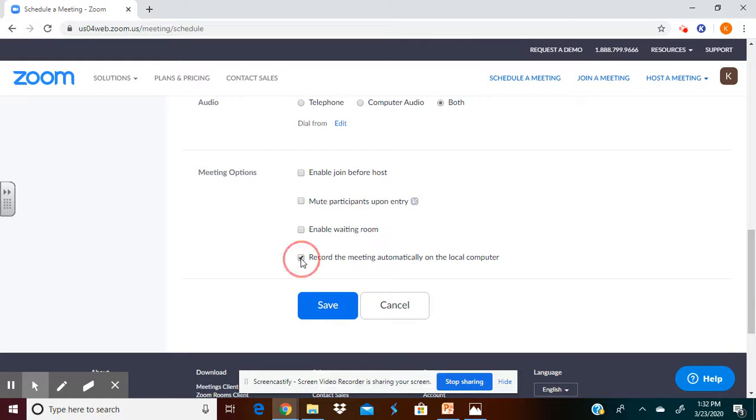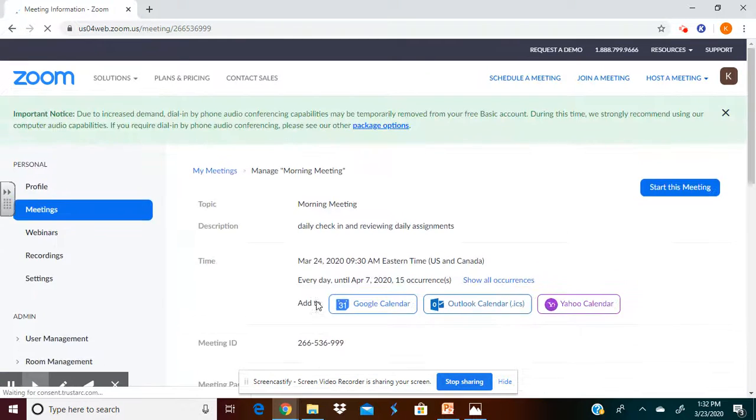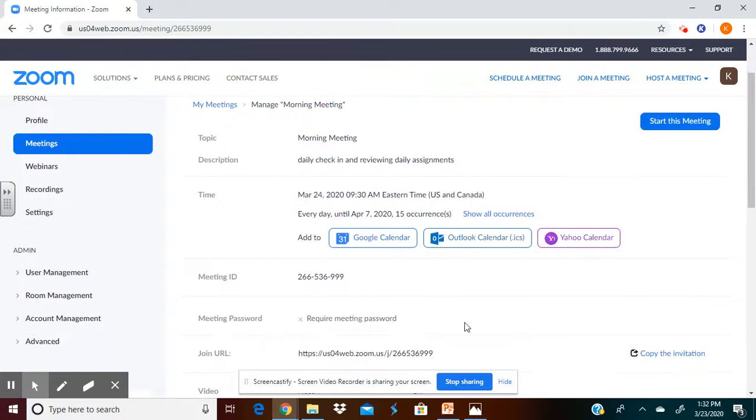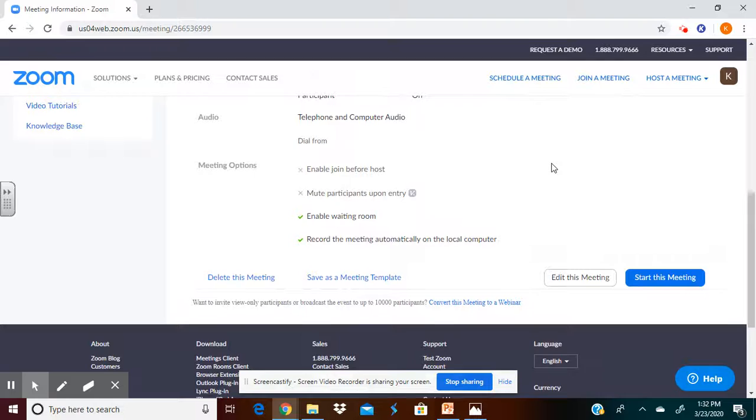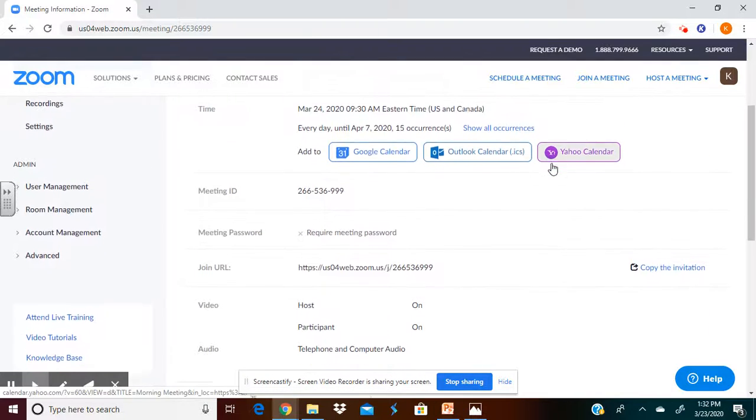So once you have all of your settings finished, then you can save it. Okay, so now you can see all the settings that you put. You can always edit the settings if you decide you want to change it, edit this meeting. But you can see all of our settings are saved.